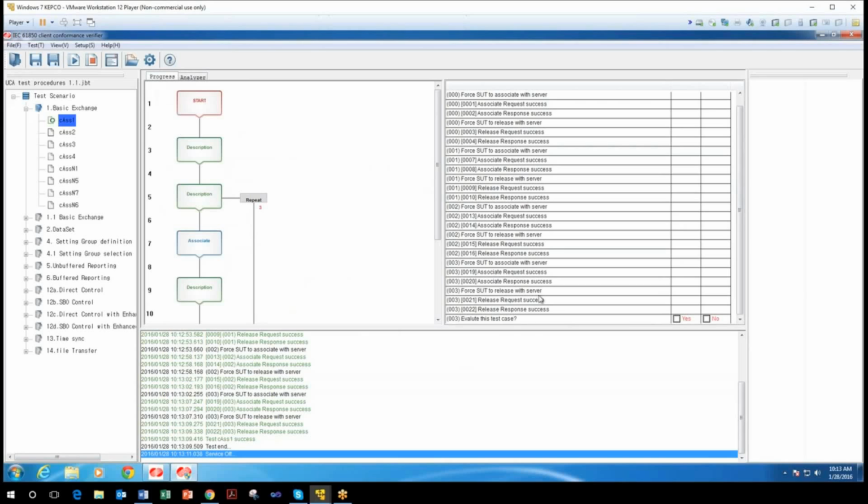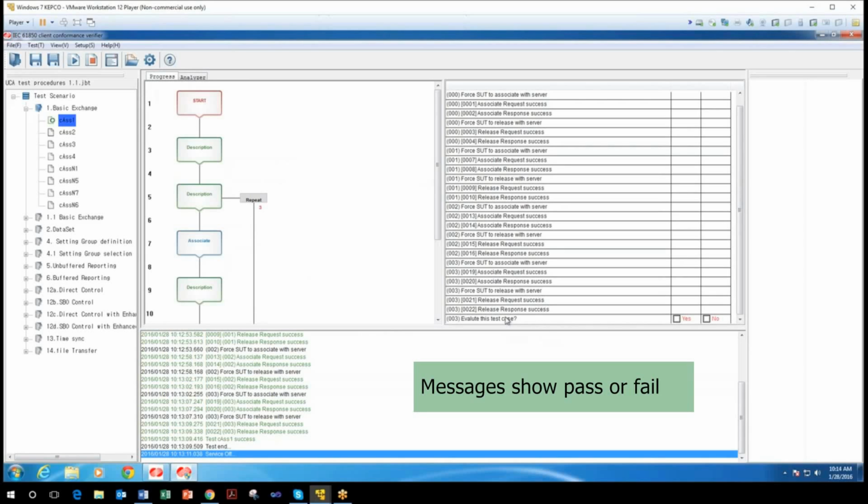At the end, you conclude by looking at the messages whether the client device successfully completed this test case or not. In this case, it did. It correctly did the associate and release command. So now we're going to mark it as yes, and that's basically the end of the test case.